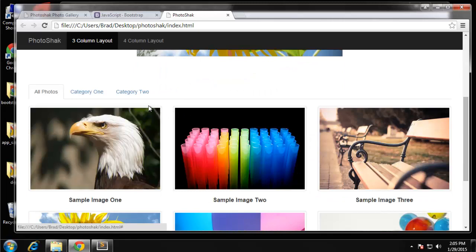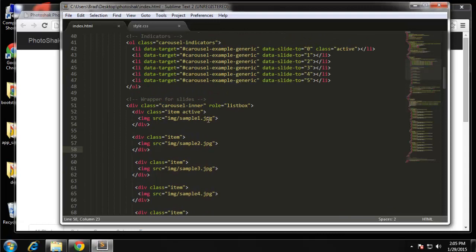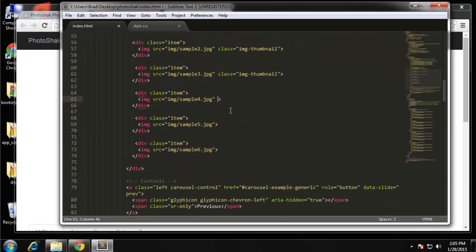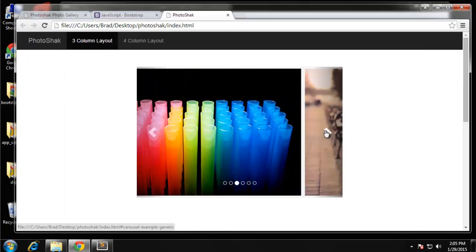I do want to add the little border and stuff here, so I'm going to give each image a thumbnail class. So we'll say class equals img-thumbnail. Alright, reload, and now you can see we have the border. So that looks pretty good.